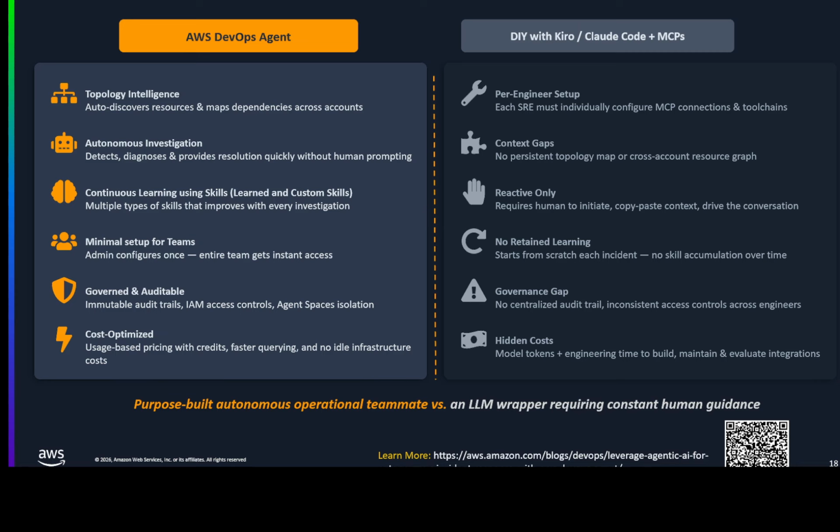It has a minimal setup for teams: the admin configures it once and it can be shared across your teams immediately. It's governed and auditable, with all audit trails recorded. We have controls through IAM access using IAM services. Agent space isolation allows you to integrate certain MCPs with certain spaces. And it's quite cost optimized, using usage-based pricing, which gives faster queries and no idle infrastructure cost. So the more you use this agent, the more it costs, otherwise no.